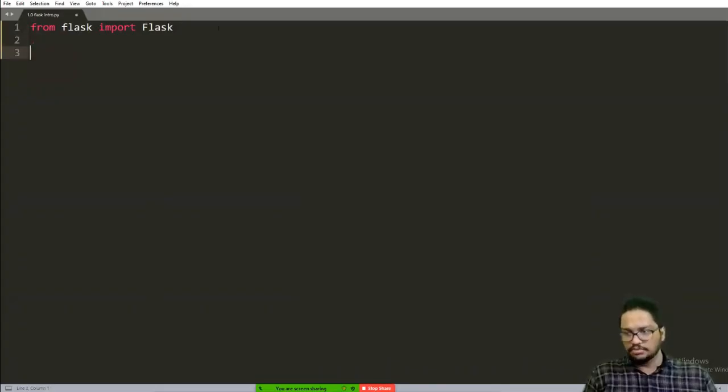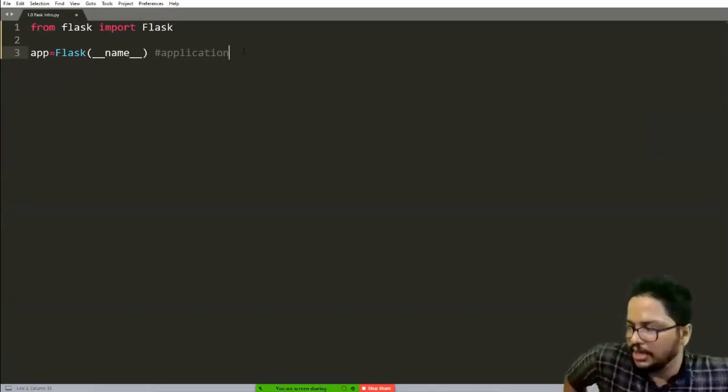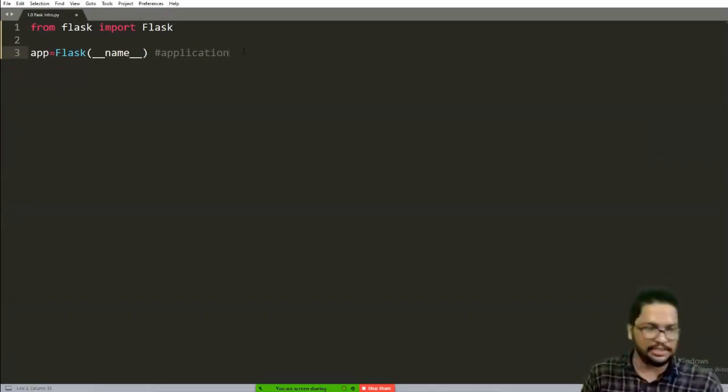Now you can create your web application, or mobile application, or whatever the backend is, like this: app = Flask, and you have to provide an argument, __name__. This is the argument you provide in order to create the application. Now this is your application, and it could be a mobile application or a web application, anything. Anyway, it's the application.